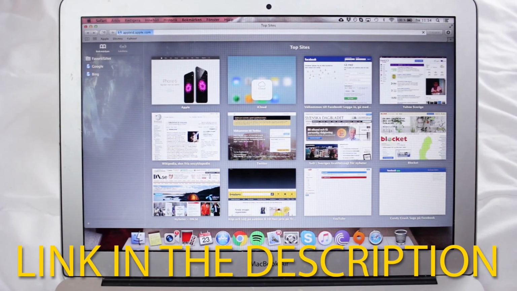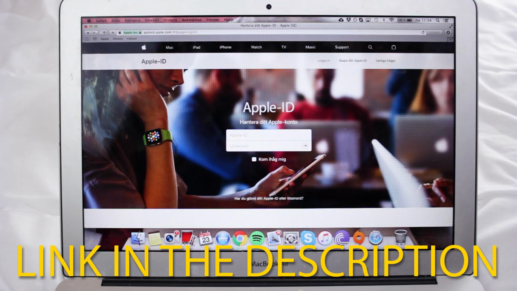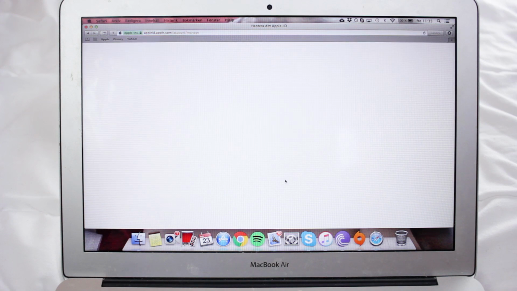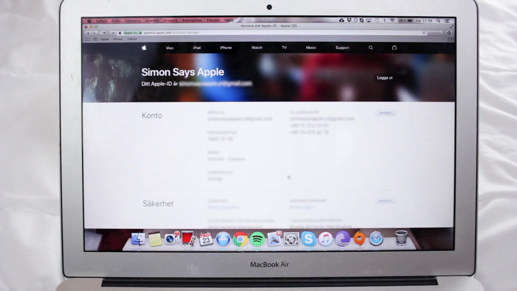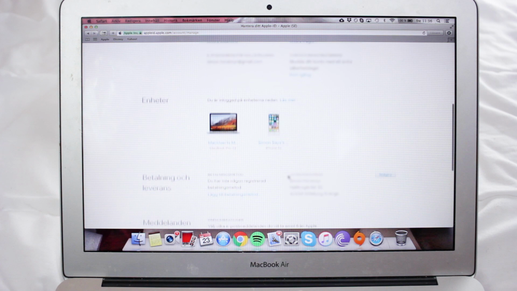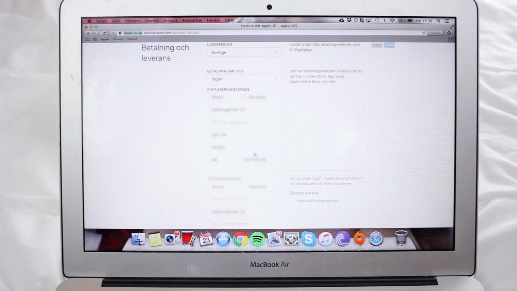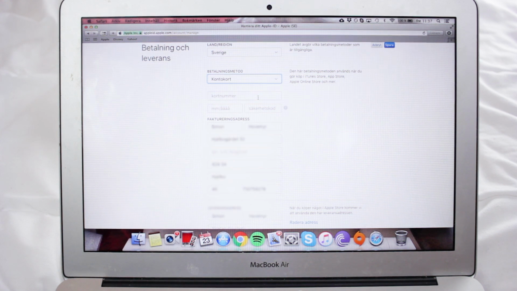You can also change the payment method on appleid.apple.com on any device that you like. Sign in with your Apple ID and password. Scroll down and click Add Payment Method. Choose which one to use in the list. Fill in the details and then click Save.